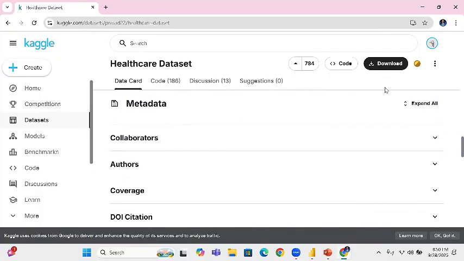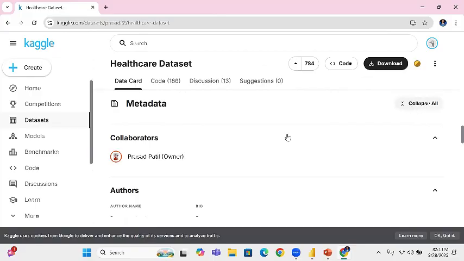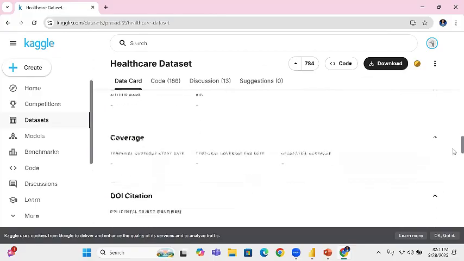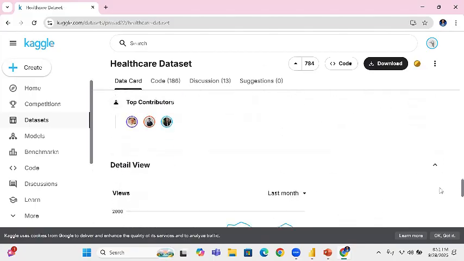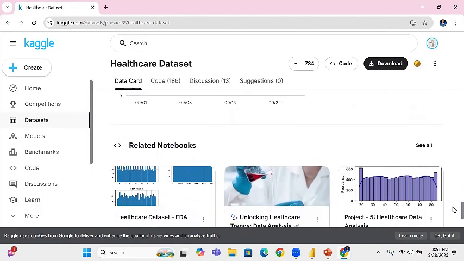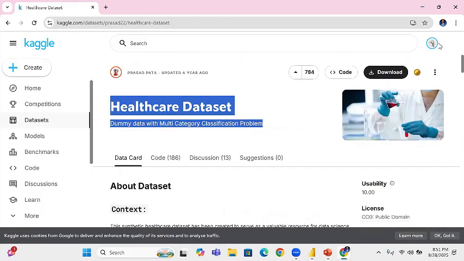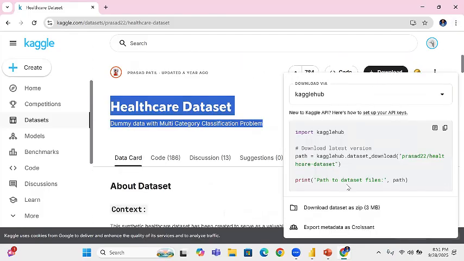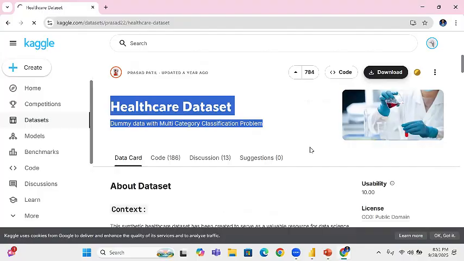It's called metadata, right? You can expand everything and understand what is inside. I wouldn't want to waste much of our time. Look at it, saying that the view is 558,000 people, and we have 31.5 thousand in the last 30 days. The people that have downloaded this data, there are 110,000 engagements per view, and these are the comments so far. You can see top contributors. You can see a lot is happening here. So let's quickly download our data set.